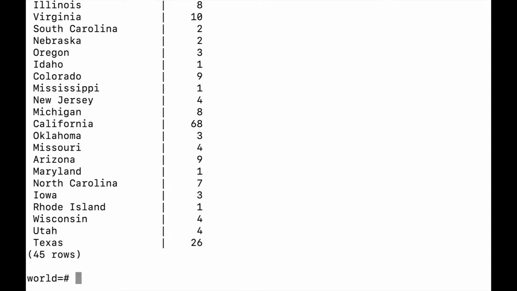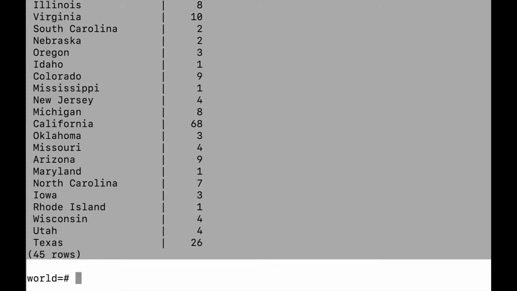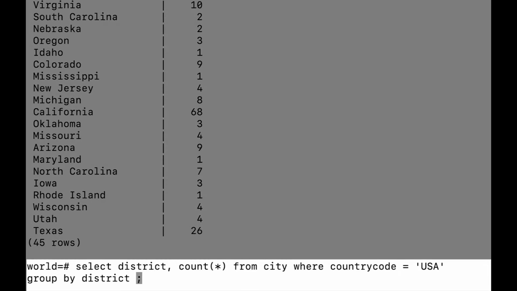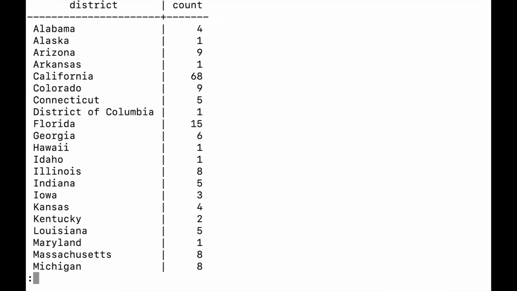Let's say I want the results in alphabetical order by the name of the state. That should be pretty easy to do. So I can just say order by district. And here I get the results ordered by the state name.